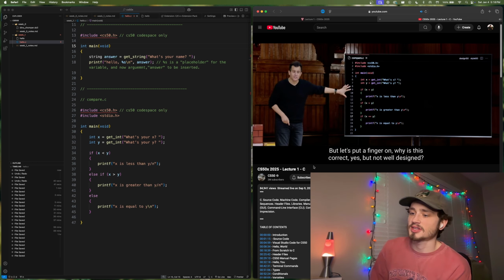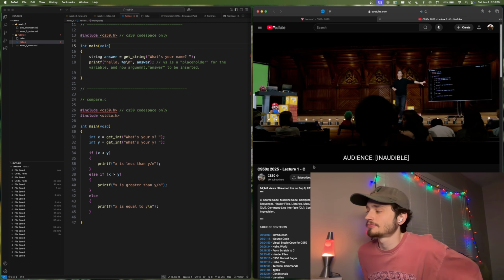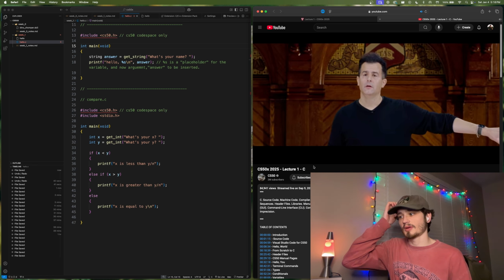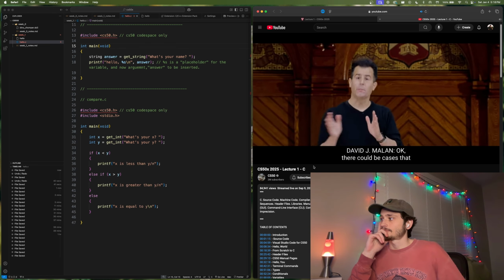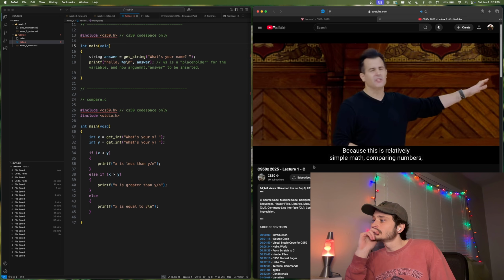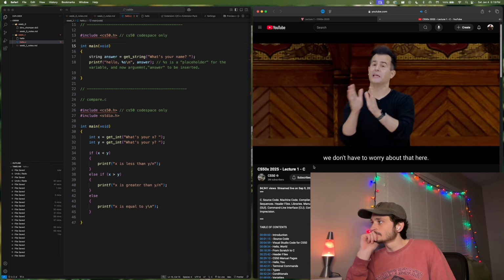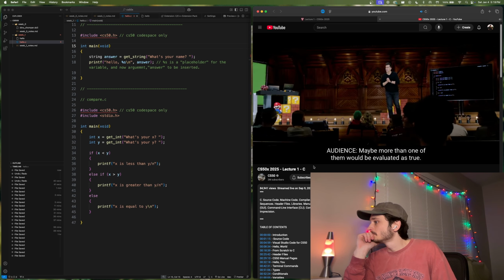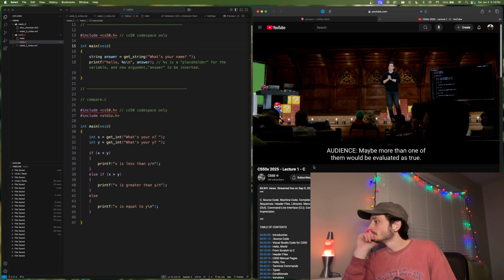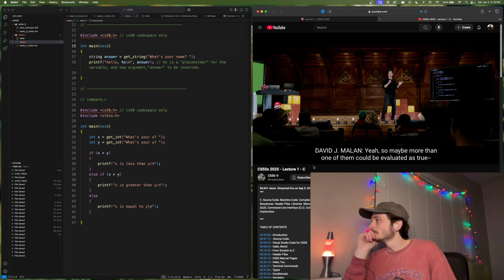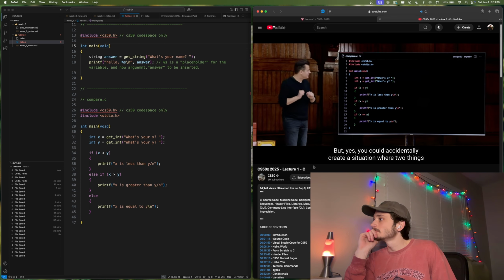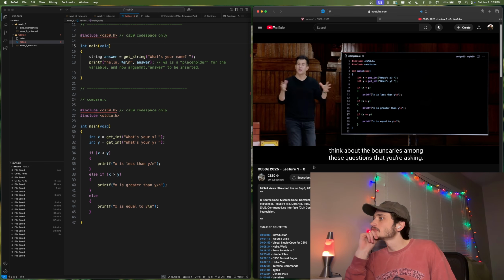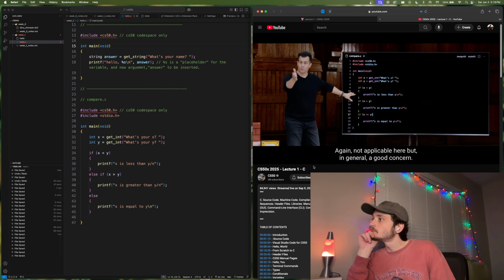If a condition is satisfied somewhere down the chain, then it will exit out, rather than just 3 ifs, where each of them will be checked. OK, there could be cases that are potentially outside of these 3. Because this is relatively simple math comparing numbers, we don't have to worry about that here. But yes, in general, you might miss a scenario without using a catch-all like else. So maybe more than one of them could be evaluated as true. Not going to happen here, but yes, you could accidentally create a situation where 2 things print or 3 things print because you didn't really think about the boundaries among these questions that you're asking. Again, not applicable here, but in general, a good concern.